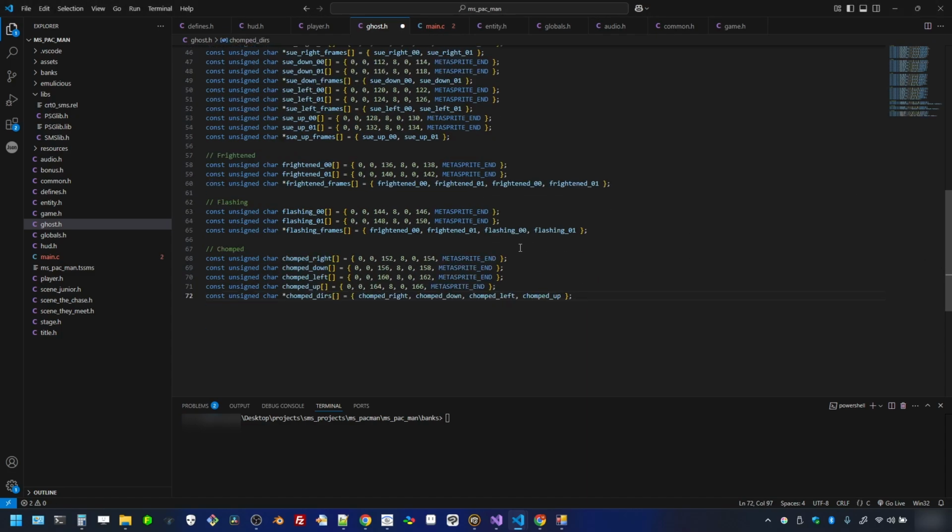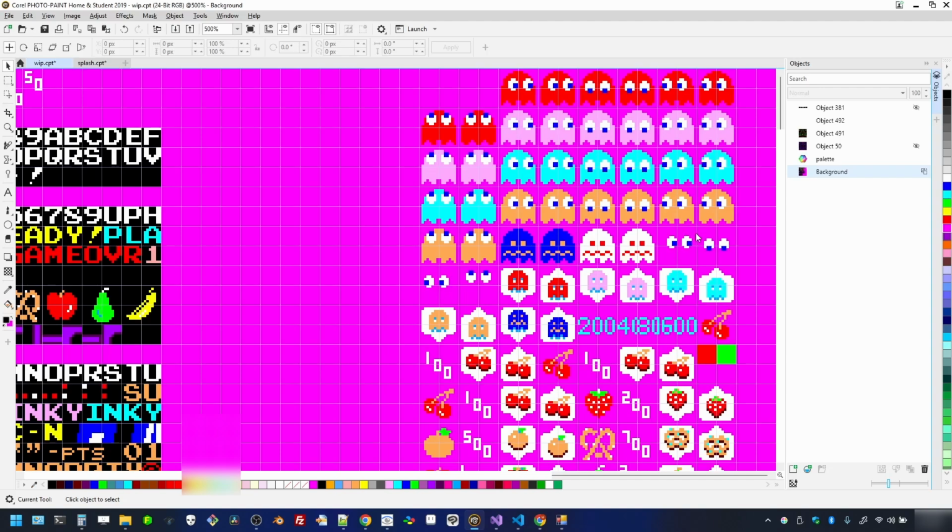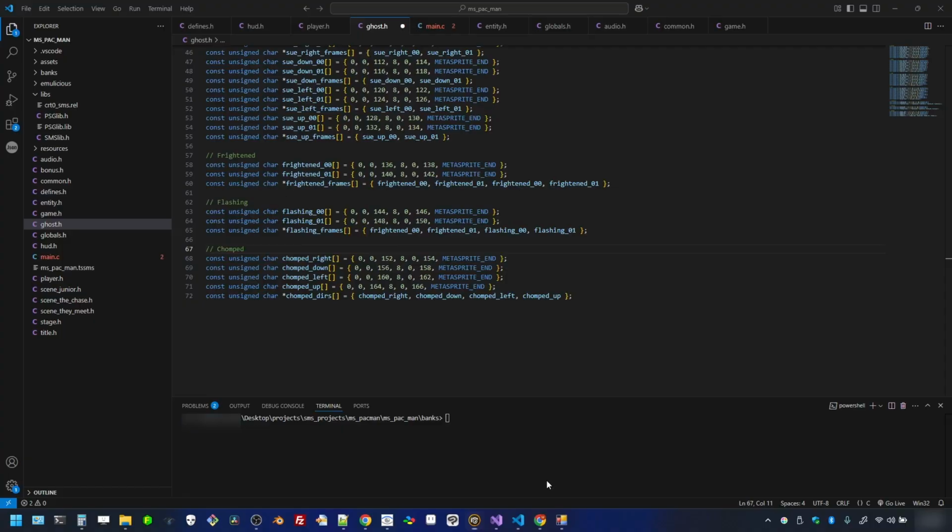Here we're going to create the graphics for when the ghost is chomped, and after the ghost is chomped, it just becomes the set of eyes that returns back to the ghost house to regenerate. So that's all we're doing here. Again, that's part of our VRAM map. So we have 1, 2, 3, 4 different metasprites for each direction. So we're going to find those here.